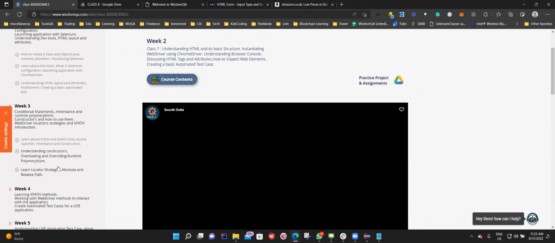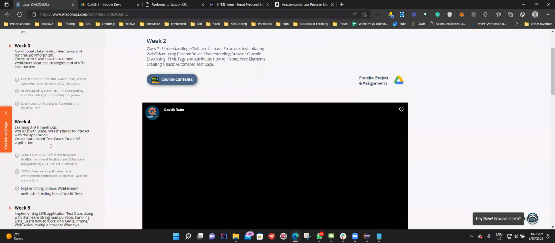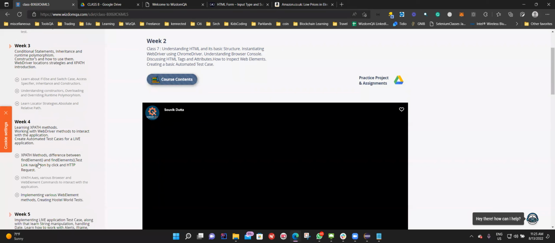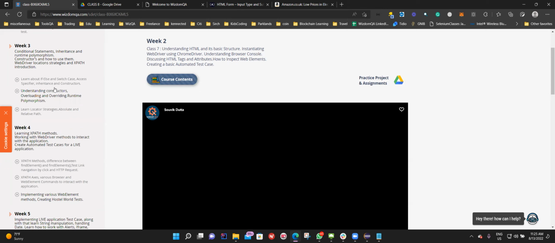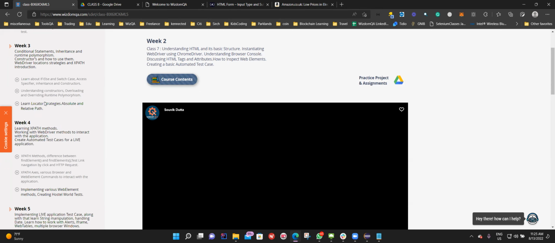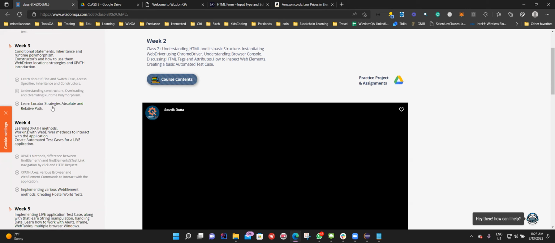You know what? I will not enable week number 4. This is XPath. XPath is something that I think we should learn, we all should learn together. Let me cover up week number 3, whatever is left out next week, constructors and everything else, because these things are a little bit time consuming to discuss, especially runtime polymorphism and absolute XPath strategies.